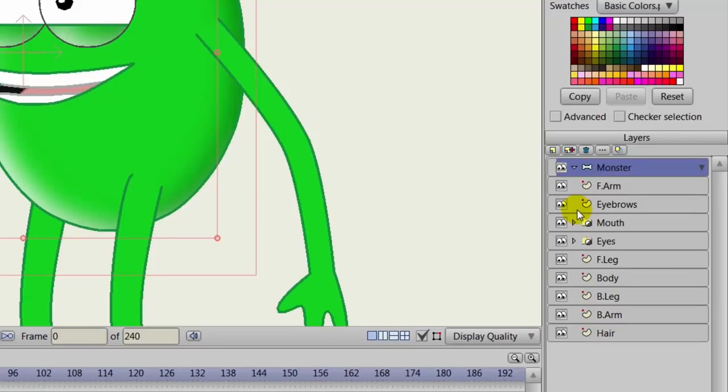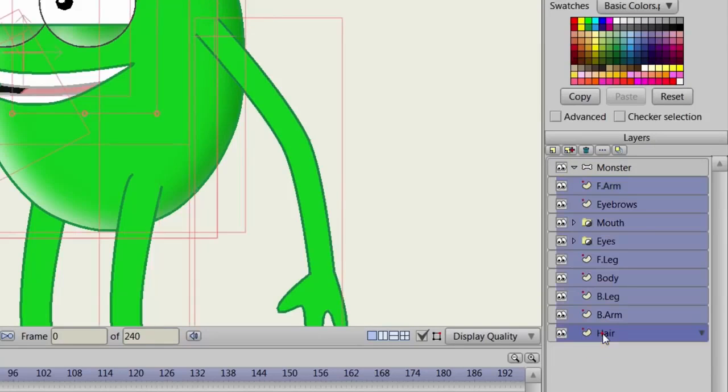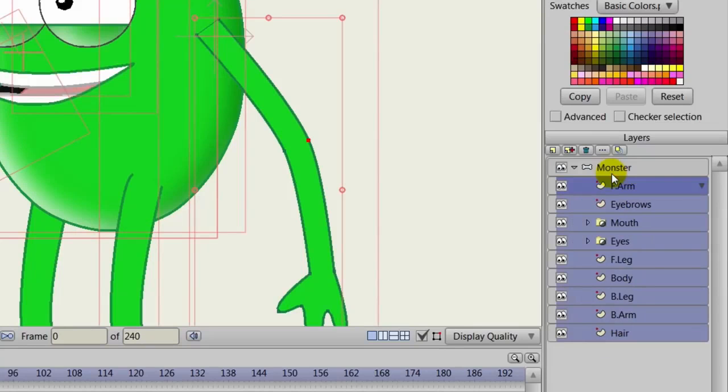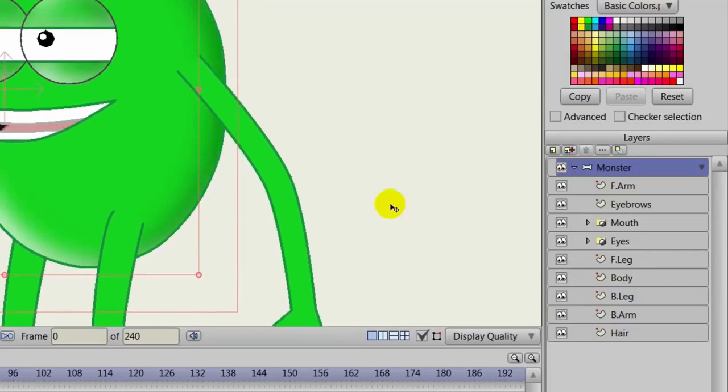Hit enter, and now you'll want to take all of the layers that you made for this character and bring them into the monster bone layer. So click on the top one, hold in shift, click on the bottom one, and then click and drag until the bone layer turns red, and release. All of your layers are now in the monster bone layer.